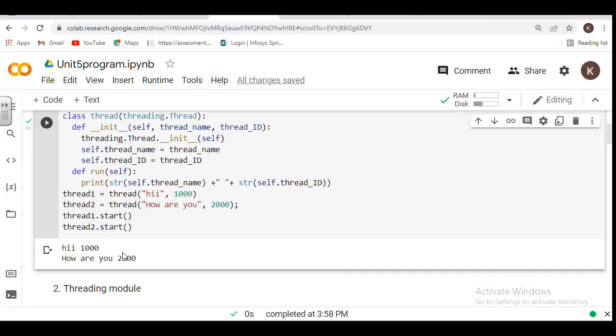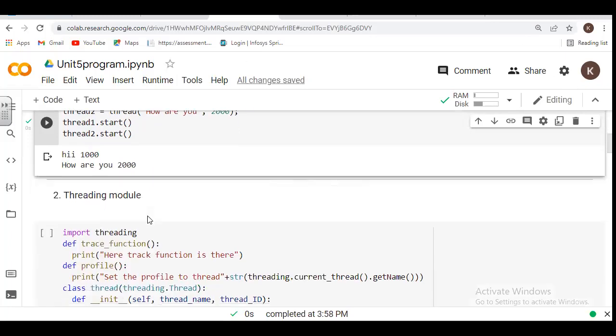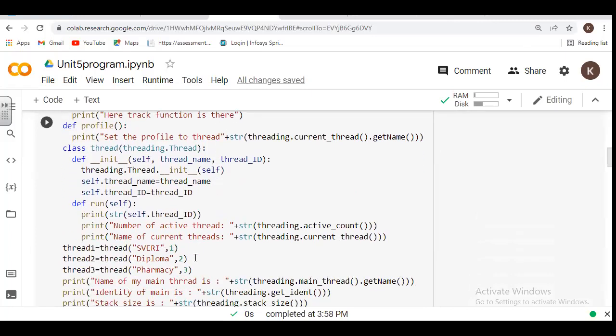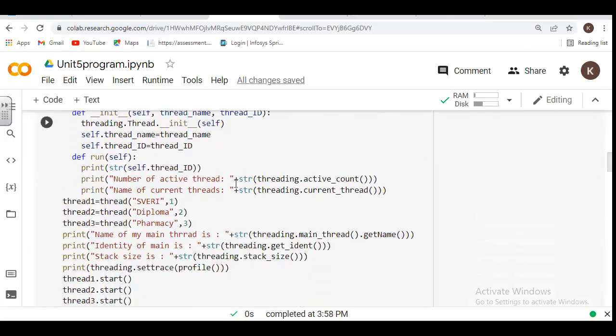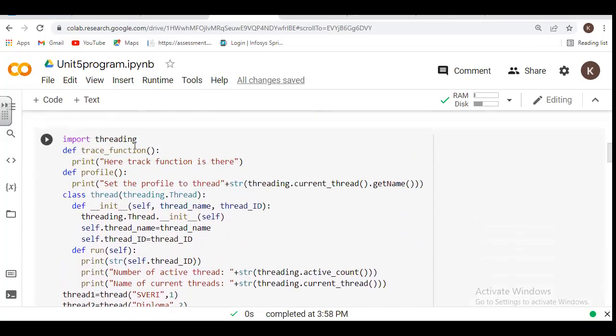So this is a simple example of the thread which we are using, that is, how to create a thread. Now, what does the threading module mean? The modules which we are using relate to what we call the thread life cycle. So first we need to import threading. Here I will take one function, the trace function. It means I want to trace something, so the track function is there, and after that, profile.